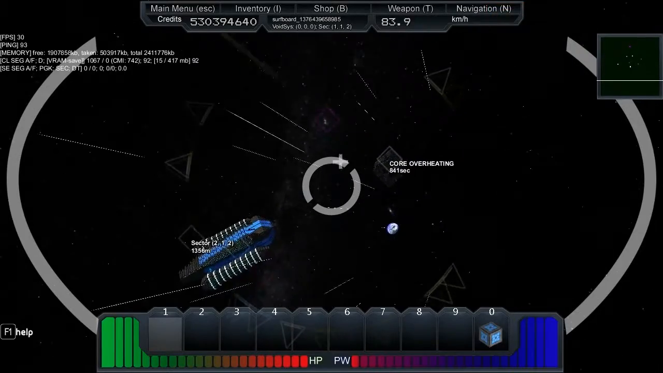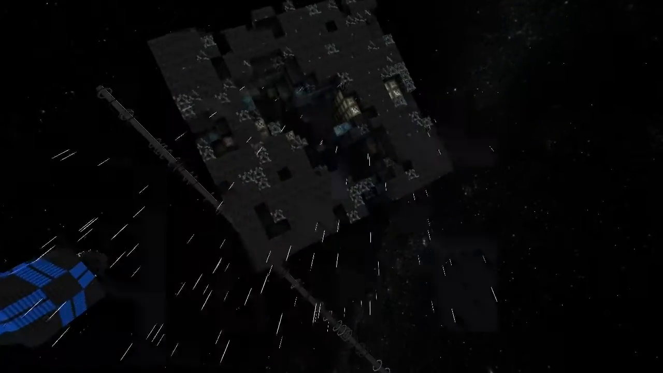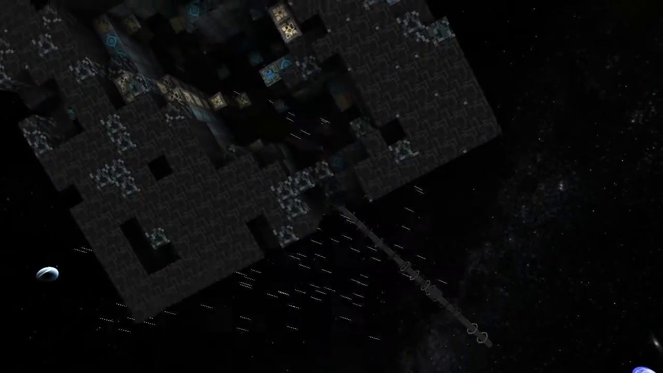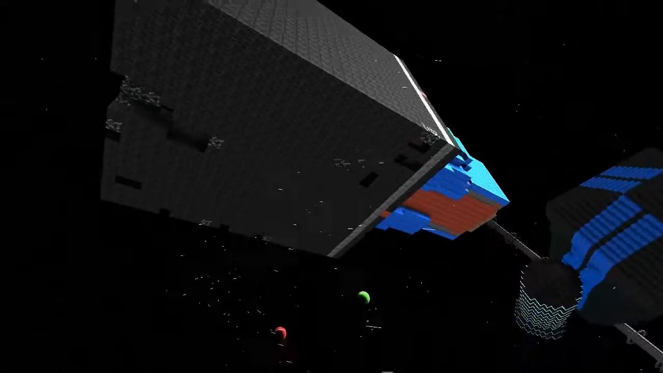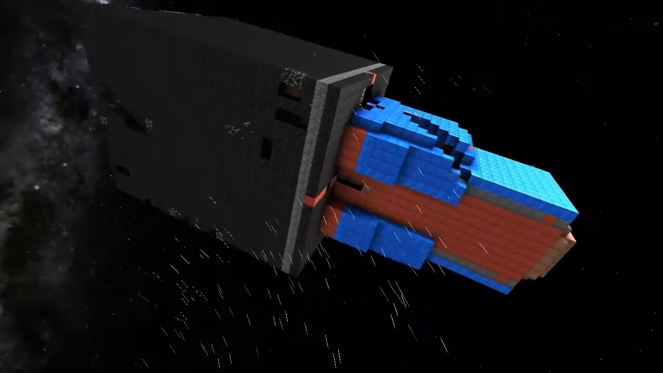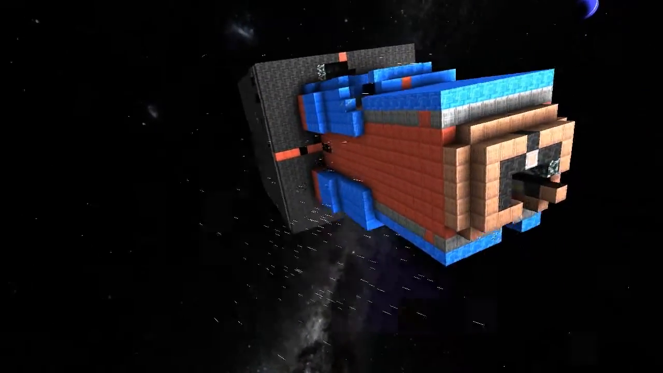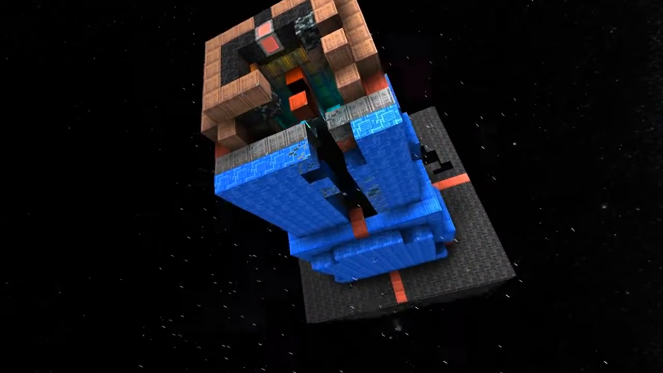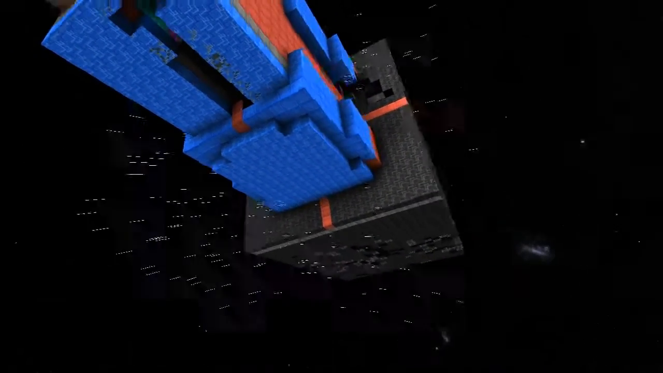Right, let's inspect the damage. Damage has ripped a hole all the way through. There's a hole going from one end to the other end. And yeah, that core's destroyed. Nice.